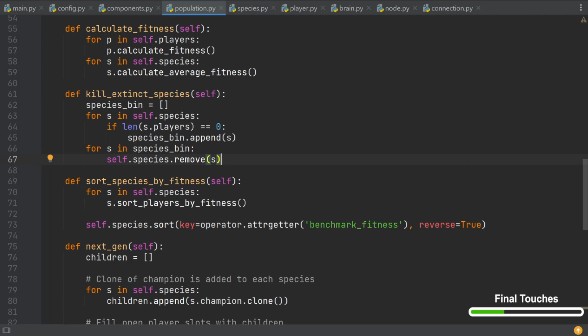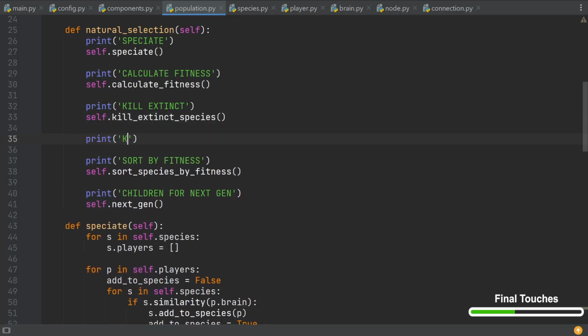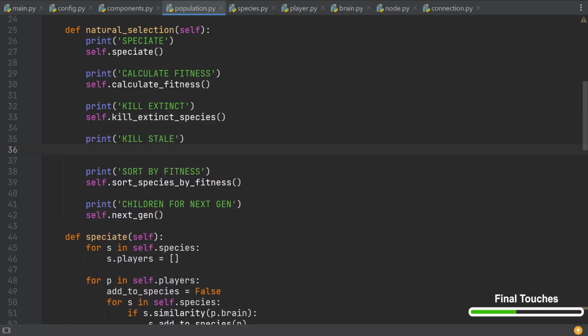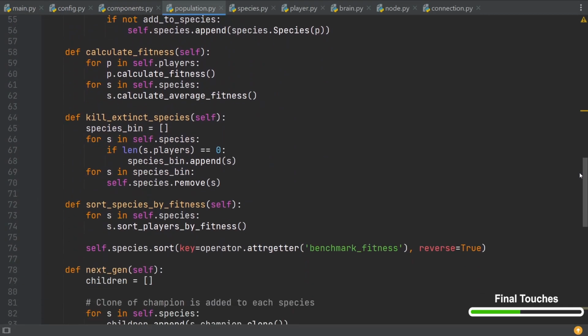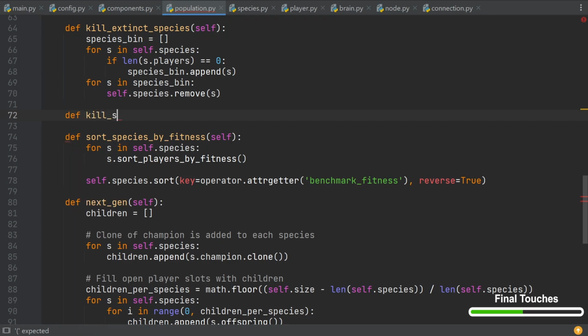So this is the first adjustment done, and this will always make sure that there are no species that have no players. The next adjustment that I want to make is actually an optimization to the algorithm. I want to make sure that any species that does not improve for a certain number of generations is deleted. So back in the natural selection function, we're going to write a print statement that prints kill stale. And below that, we're going to create a call to the function called kill stale species. Then just below the kill extinct species function we just created, we're going to define the function kill stale species.